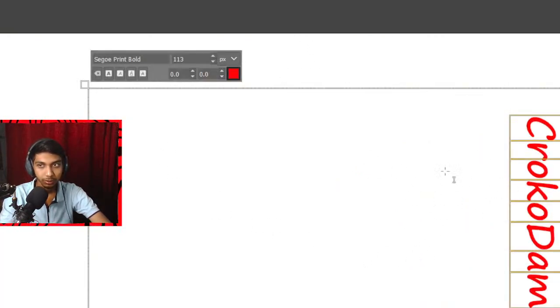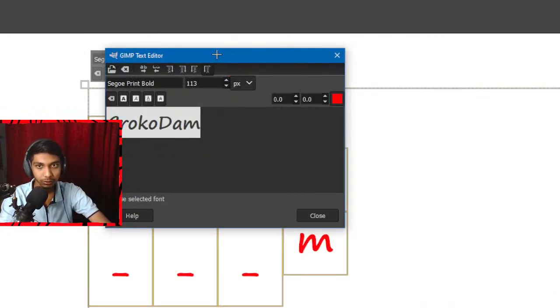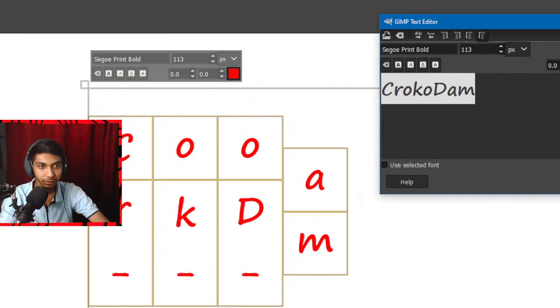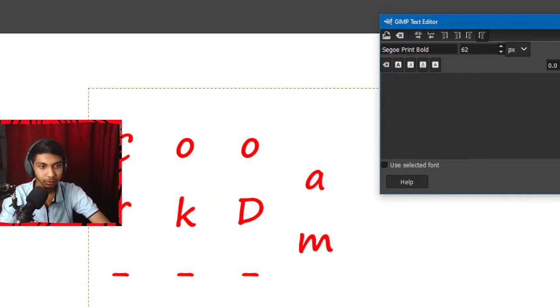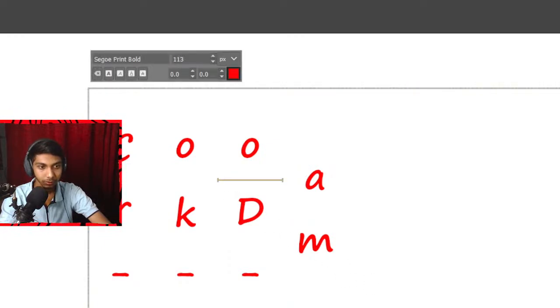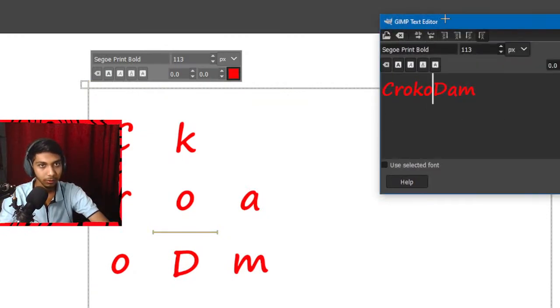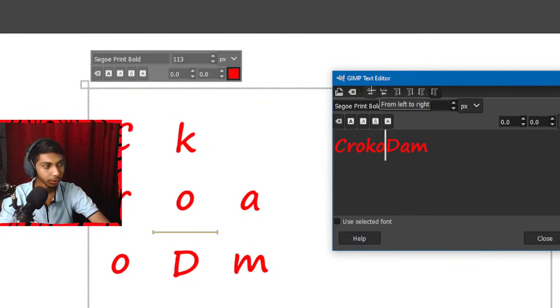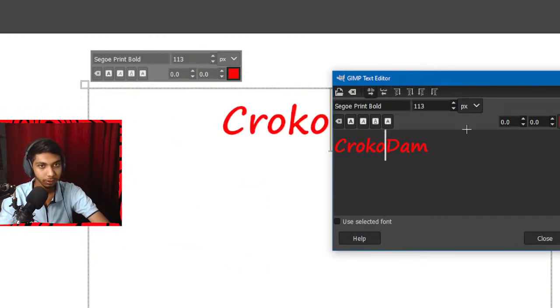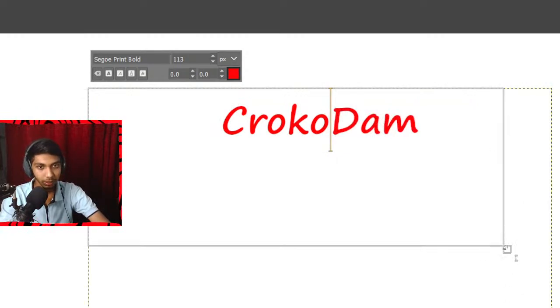I guess I did something wrong. Yep. Use editor again, go to this, it will be just like this. Yep, it's that simple. Okay, if you want it back normal, just click here from left to right. Close, and there you have it.